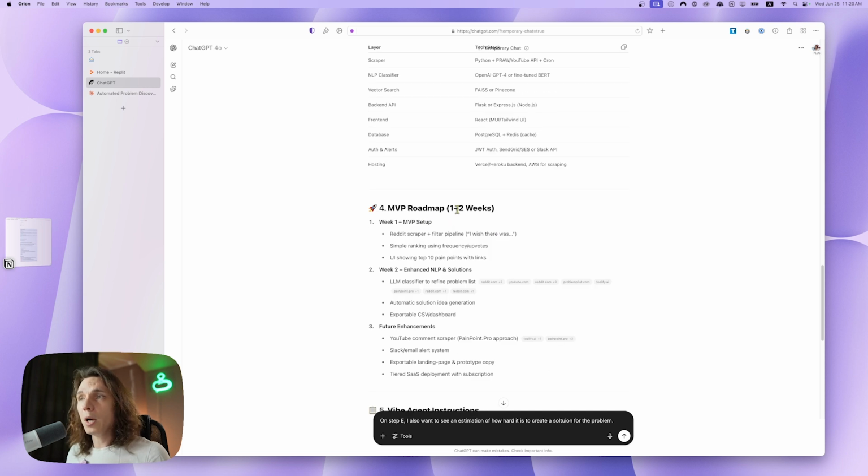MVP roadmap, 1 to 2 weeks. Ouch! And that's not something that we wanted to do. So week 1, MVP setup. Reddit scraper, filter pipeline. Sample ranking using frequency upvotes. UI showing up top 10 pain points with links. By the way, that's good, like MVP setup. That's good to see if it's even possible to use that scraper thing.